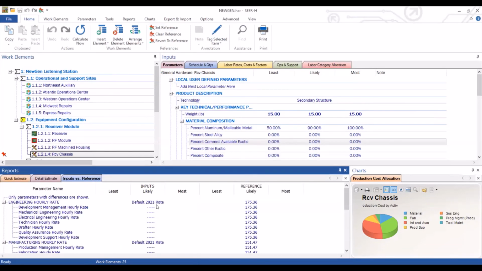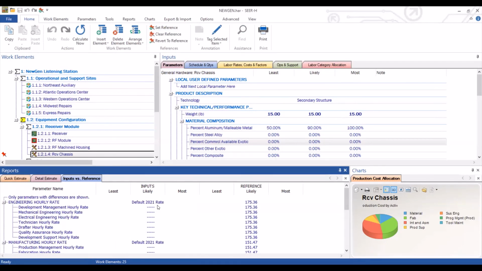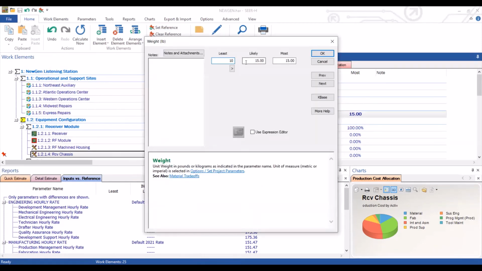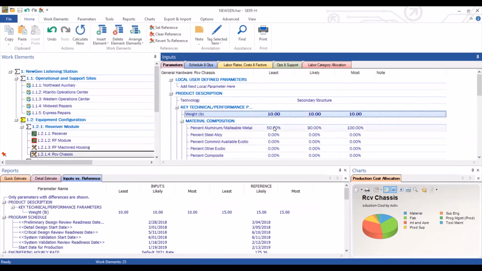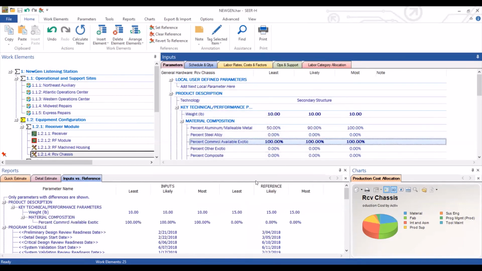When we select that, currently you'll notice that there aren't any differences because we haven't made any changes. But let's say we change this to 10. And then we'll change this to 100%. You can see in this input versus reference, it will show you the changes that you have made. On this left column, it's what's currently in the model. And on the right column, it shows you what was in the model.